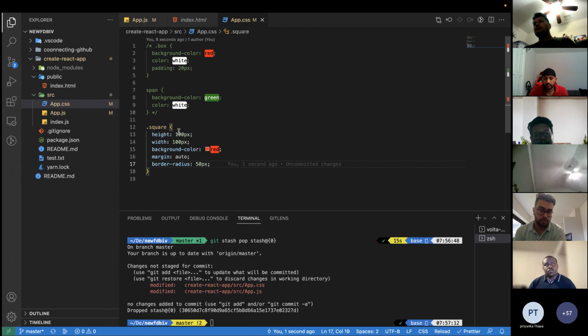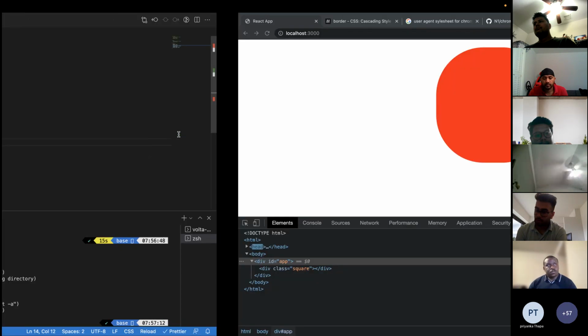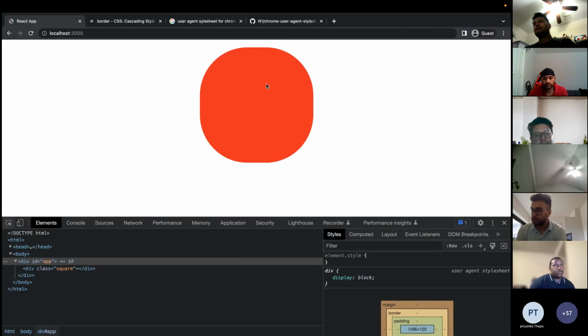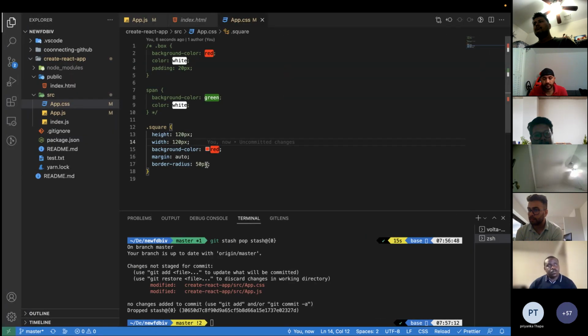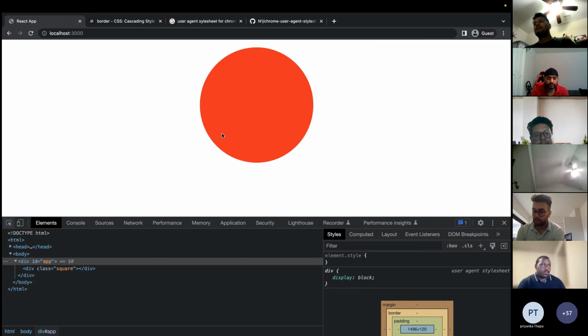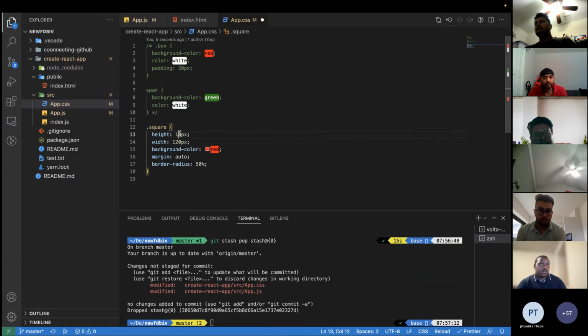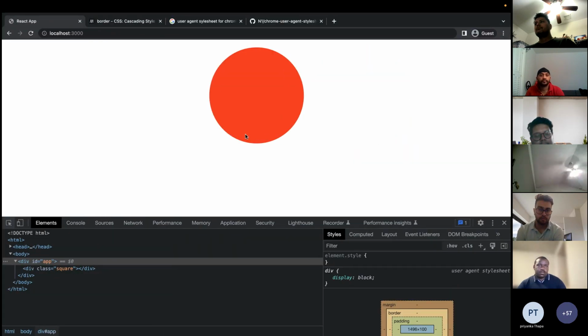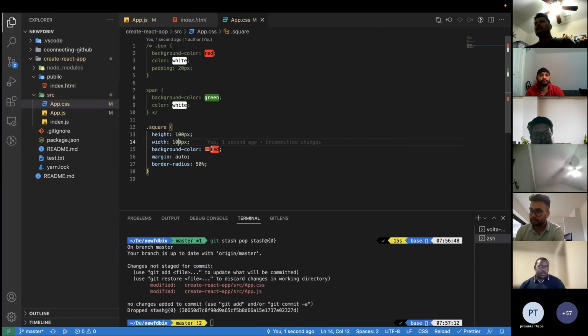But if I now change this to some different size, like 120 pixel and 120 pixel, now this is not exactly a circle. So for that case, what you can do is 50% instead of 50 pixel. It will take the 50% radius, and now it will create a circle. So it doesn't matter what the width is now. It may be 100 here, 100 here as well. Now this is a circle. Okay, and the behavior here you can already change as per your wish.